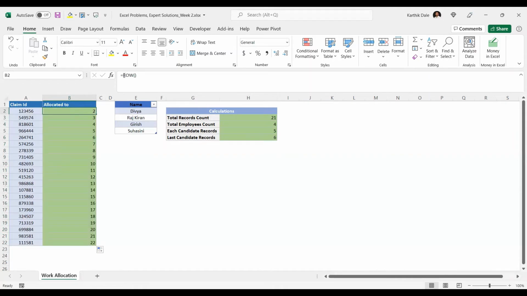So on top of it, I'll write the bracket. I do minus 1 divided by this H5. H5 is nothing but each candidate's records. Once I press F4, lock it completely, enter and drag it down. You see this? It is showing 0.2, 0.4, 0.6, 0.8 and 1. Nothing but the first person, Divya, should be in all these 5 places, not these numbers.